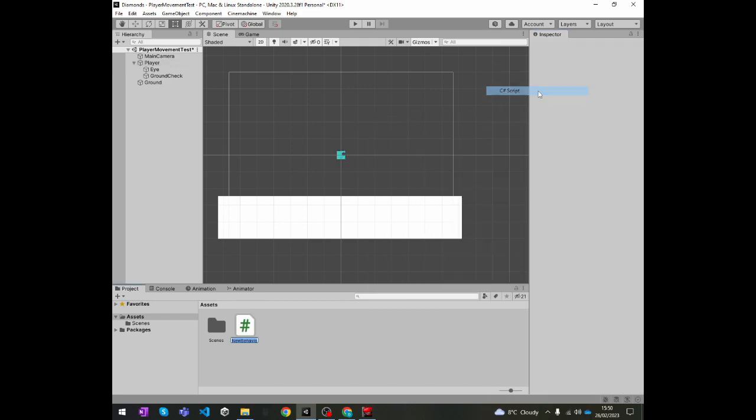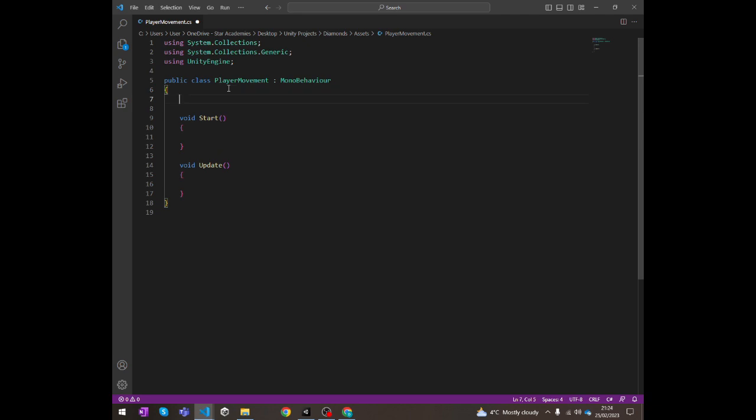Now create a new script called player movement and open it. Okay, first make public floats called speed, jump force, and horizontal, and give them these values. Now add serialize field rigid body 2D called RB, a transform called ground check and a layer mask called the ground layer.